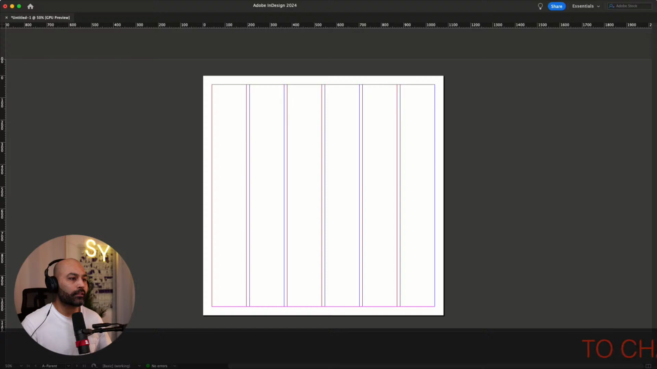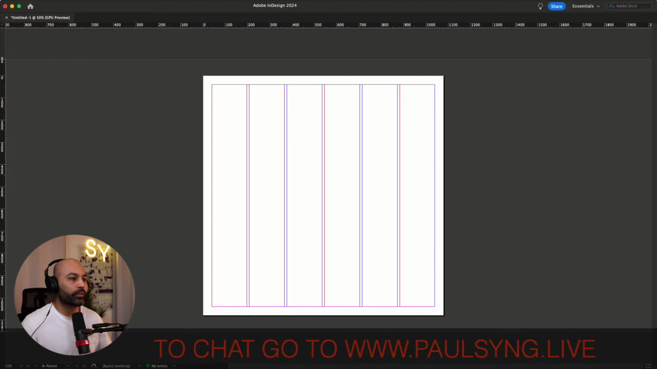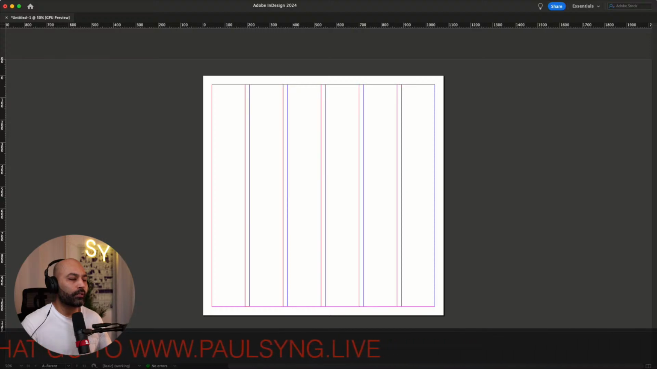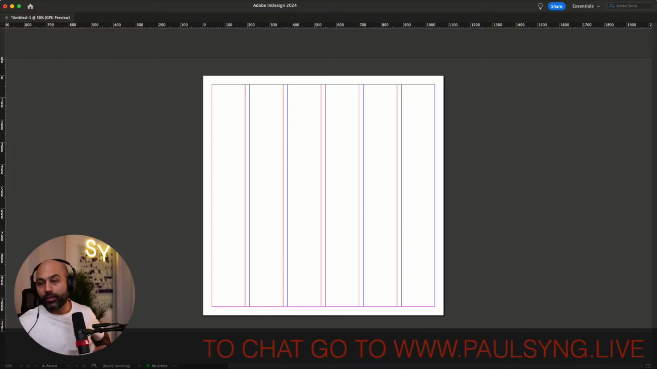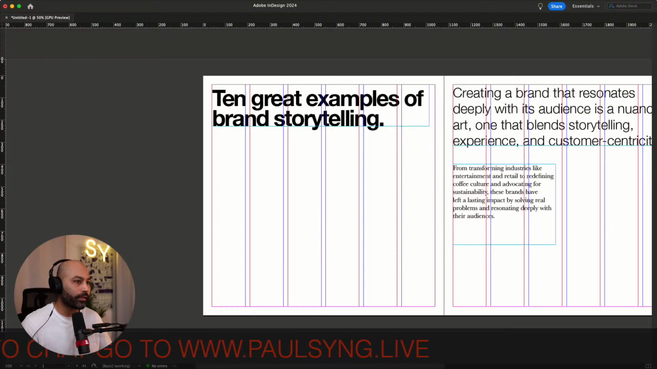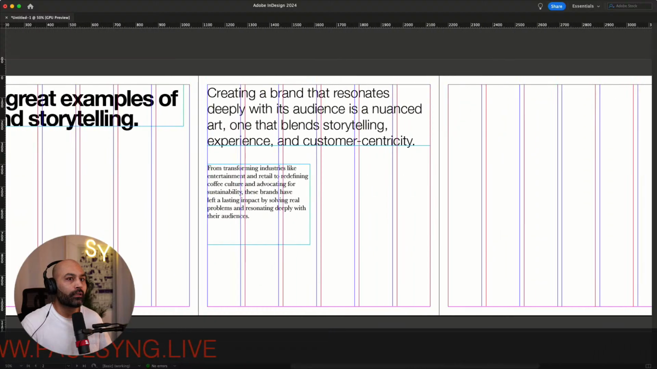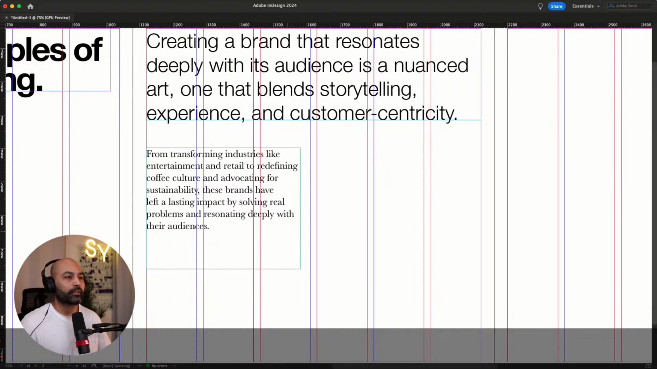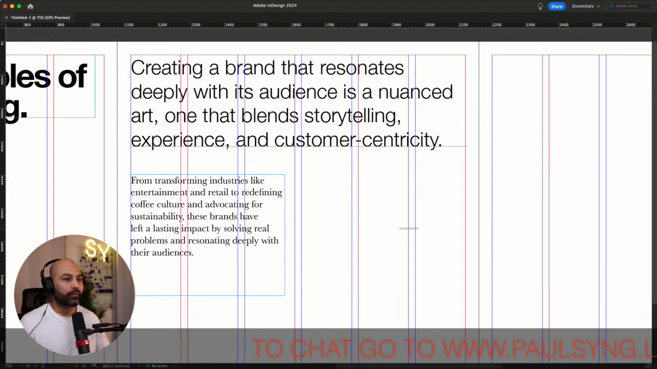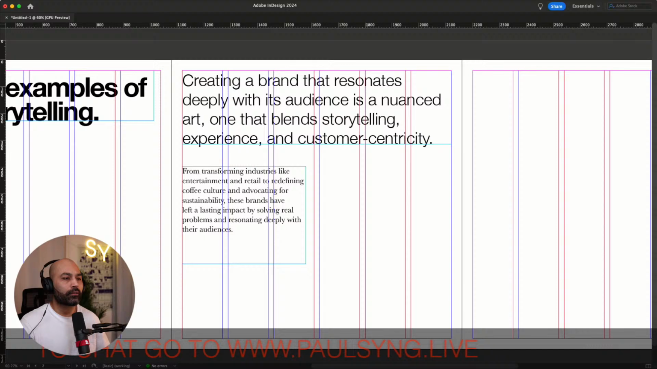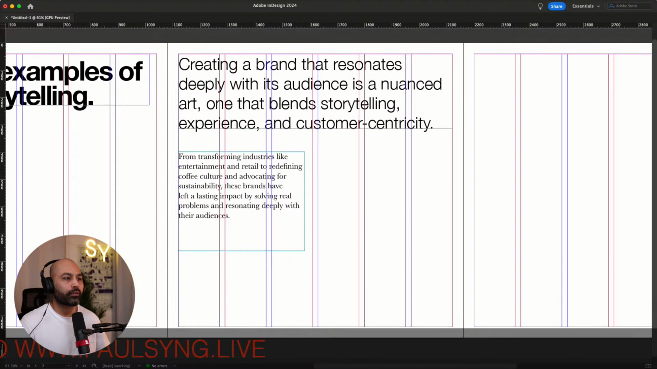And then space between them, I'm going to go with 20. And I think that works. Boom. Okay. Now, because I've applied this to the master, it's automatically going to be applied to the entire layout. So, boom.